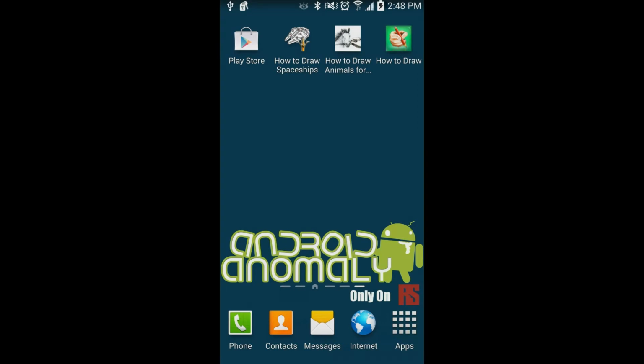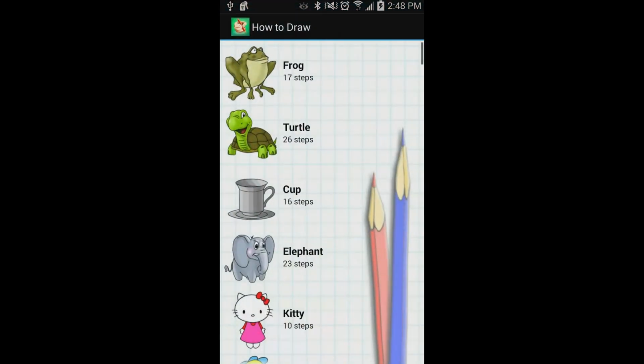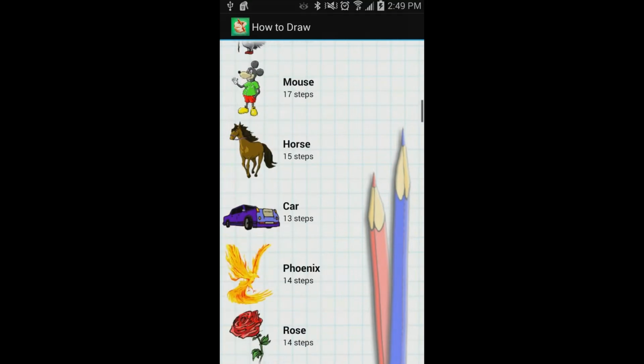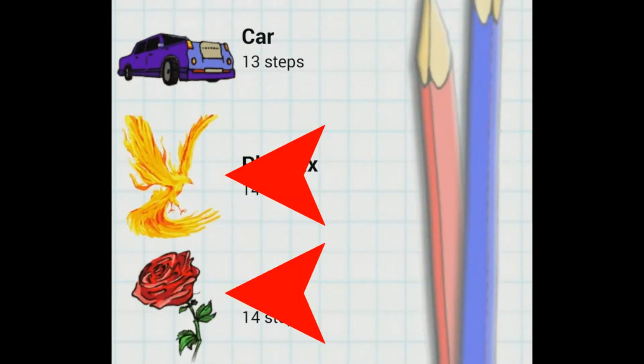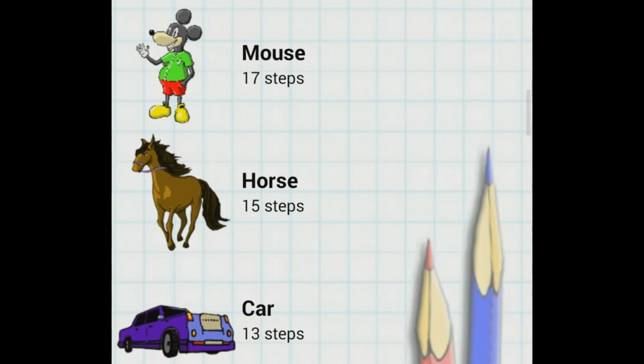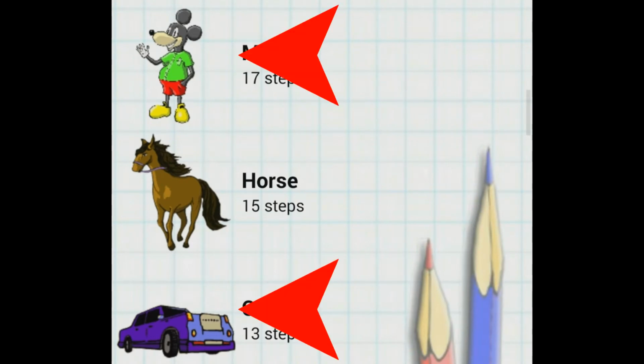Alright, this next one is just simply How to Draw by Artel Plus. This one sports some halfway decent drawings, as well as multiple things that look melted. Allow me to demonstrate.